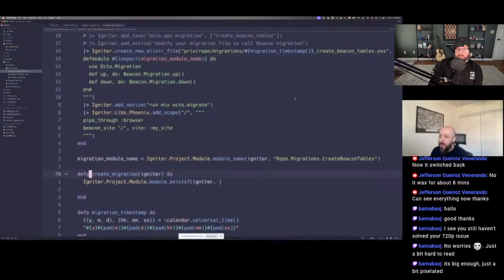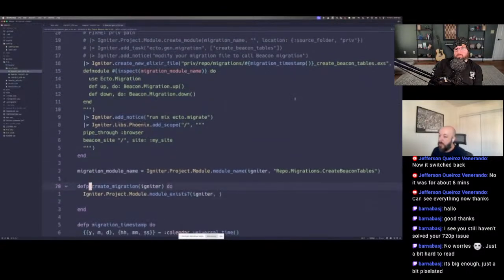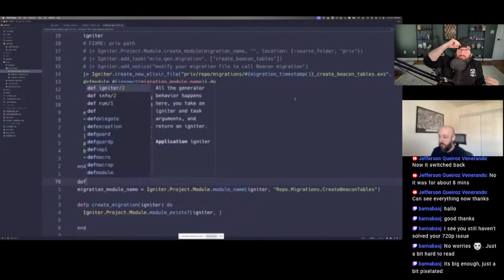Yeah, you're right, you can put it in the function. I'm going to call this create migration here. I'm just asking how I'm going to use this create migration function. You're going to replace it with that igniter. You're going to put that Igniter.create_new_elixir_file inside of the igniter, and you're just going to do it if exists.